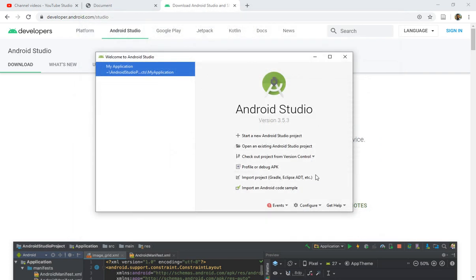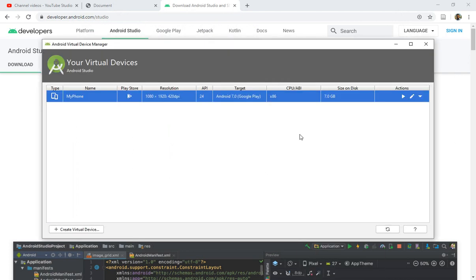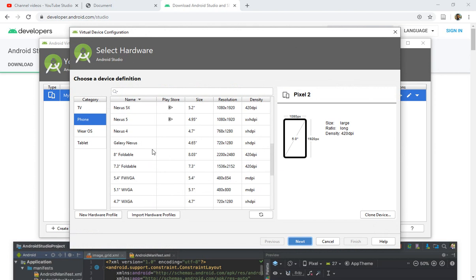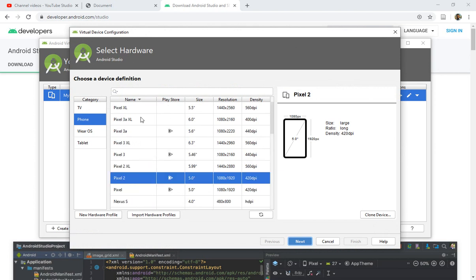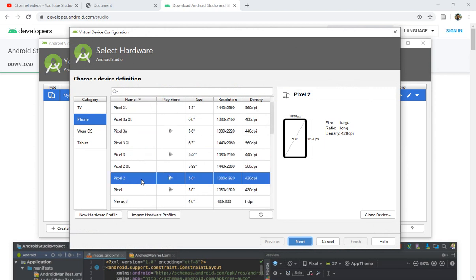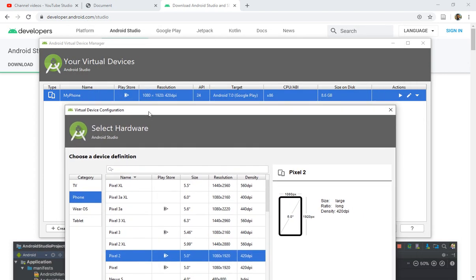So now I'm going to create an AVD, or Android Virtual Device. Let's click on the AVD Manager, and you see here I have already created a device with the name My Phone. If you wish to create another device, let me tell you how. Click on New Virtual Device, and here you see there are many virtual devices, or phones belonging to Google, coming by default. If you wish to add one, you can add. I have created a Pixel 2 device. If you see at the back end, that is the Pixel 2 device that I have created.